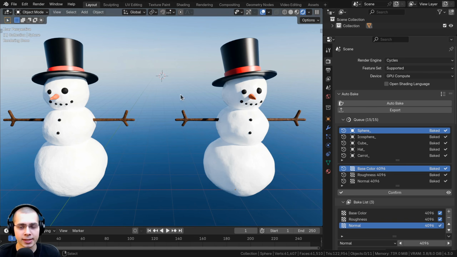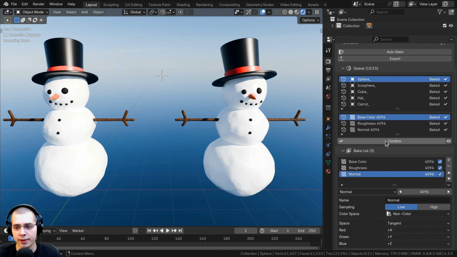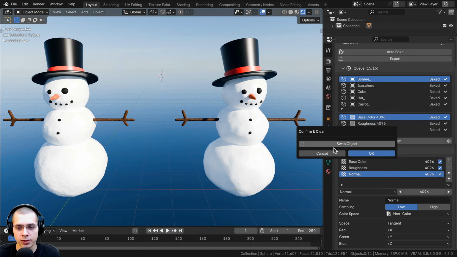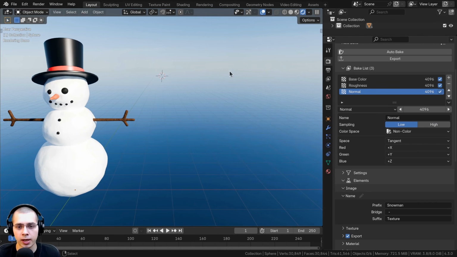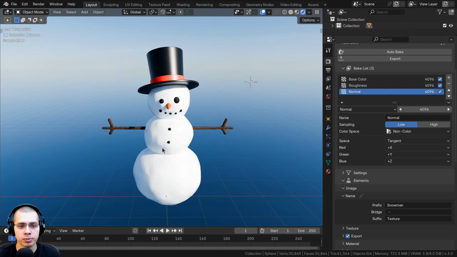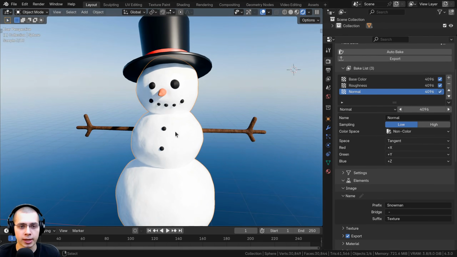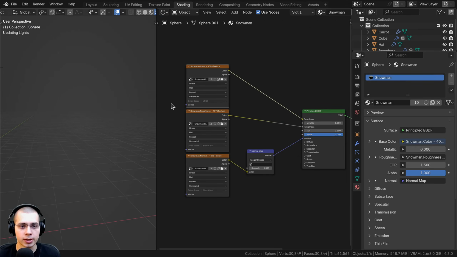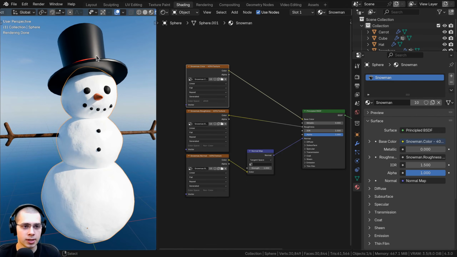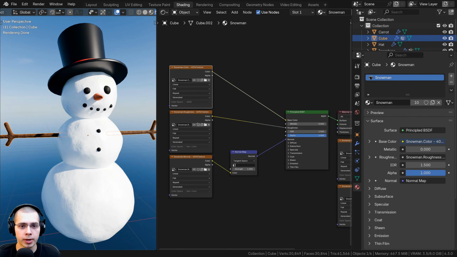Because I like how it is, what I can do is click on the confirm button, and then I have this cool feature here called swap object. So I'll click on swap object and click on OK. So it's going to get rid of that preview object, and it's going to set the new object as the default object with the bake textures. So if I go over here to the shading workspace, we now have the new object with the bake textures.